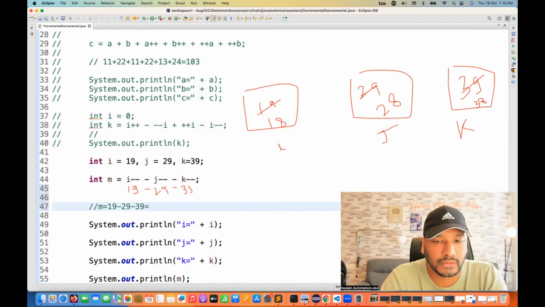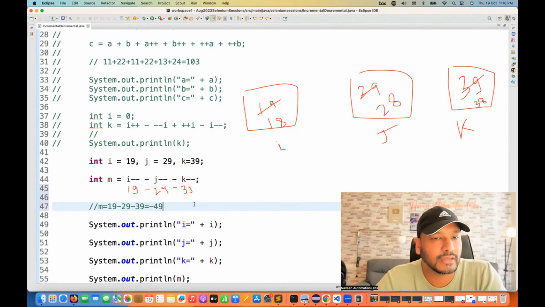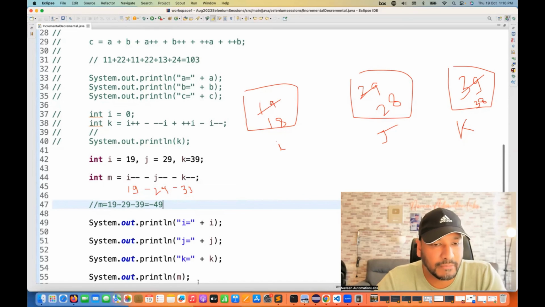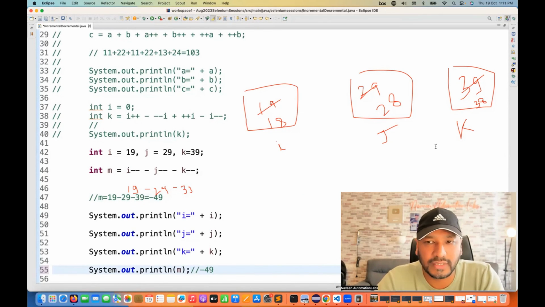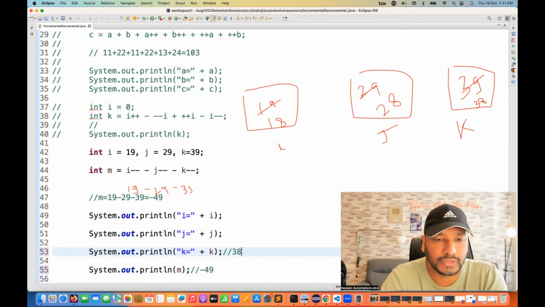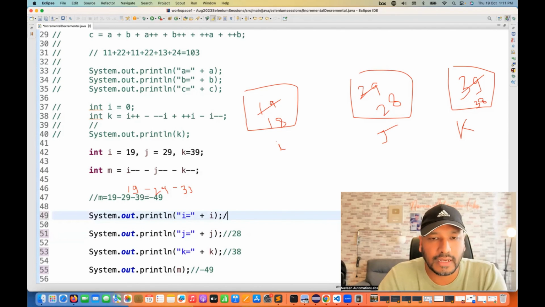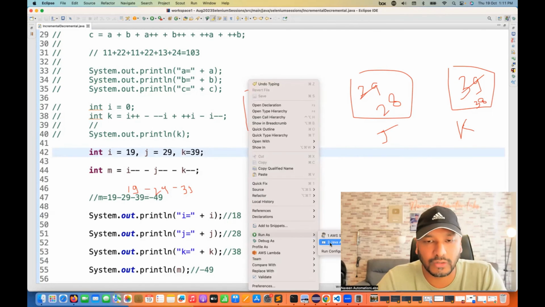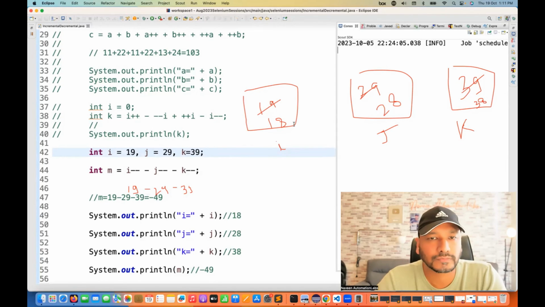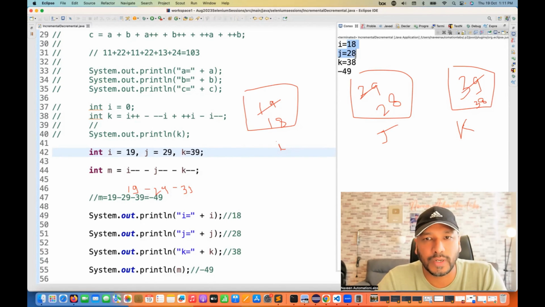Okay, so I don't want to calculate manually. Minus 49. So m is equal to minus 49. What is k? The latest value of k is equal to 38. j is equal to what? j is equal to 28. And i is equal to what? 18 here. So this should be the output: 18, 28, 38, and minus 49. Let's see if our calculation is correct or not. Yes, 18, 28, 38, and minus 49.